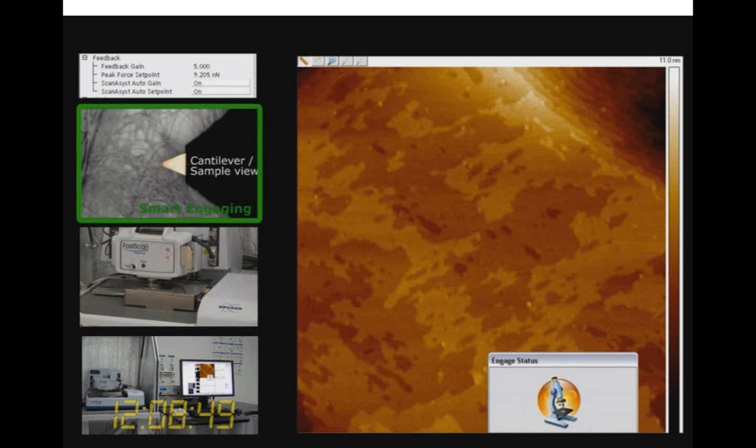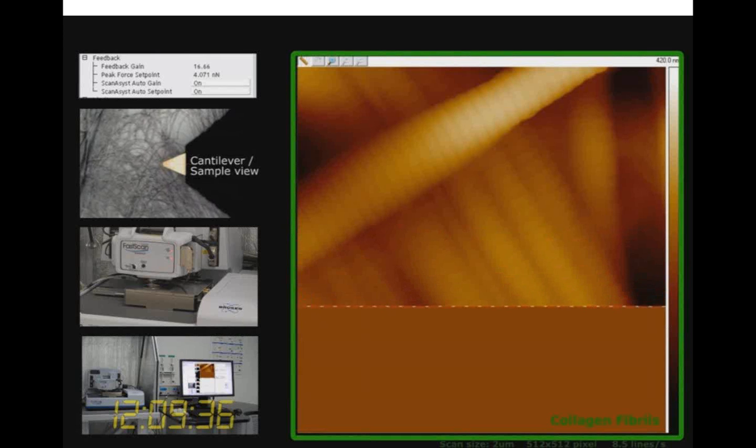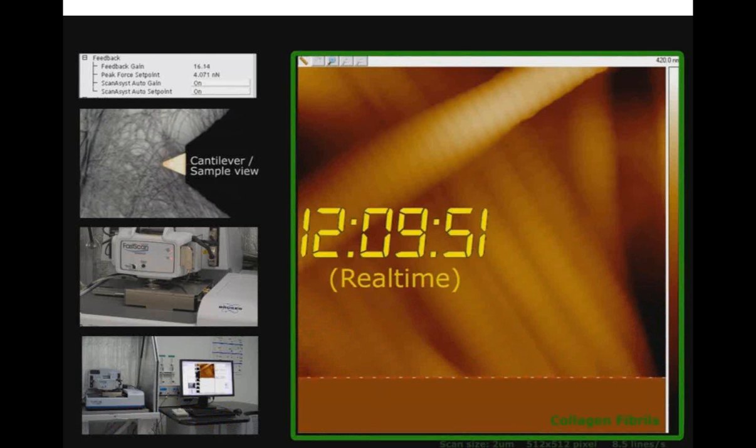And then the last sample is a biological one. It's collagen fibrils. You can see the network of fibrils on the left, so the tip has absolutely no problem engaging and scanning this network. You can see these little bands, which are about 65 nanometers or so.